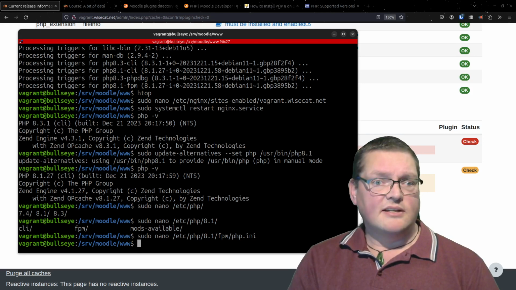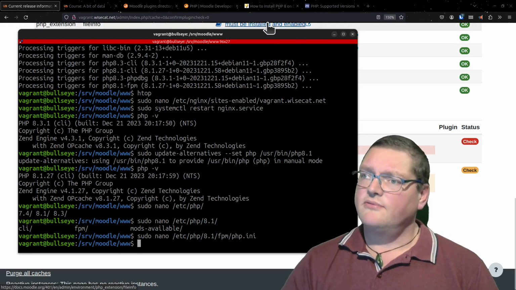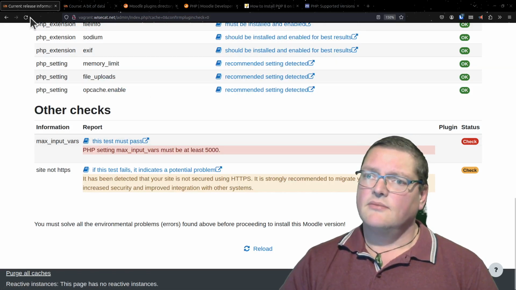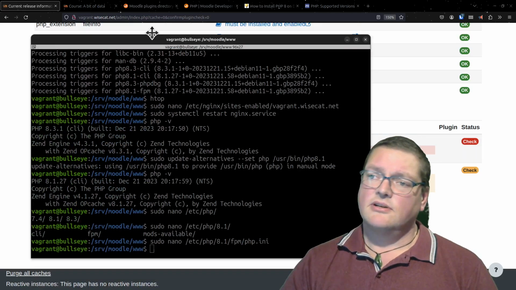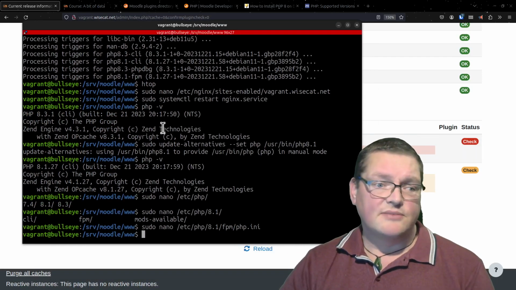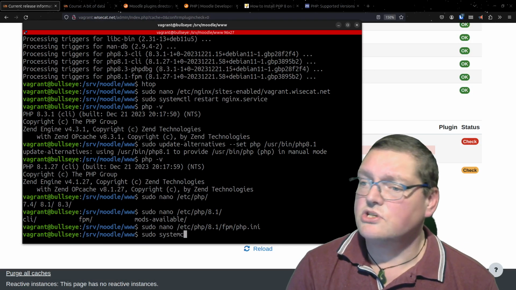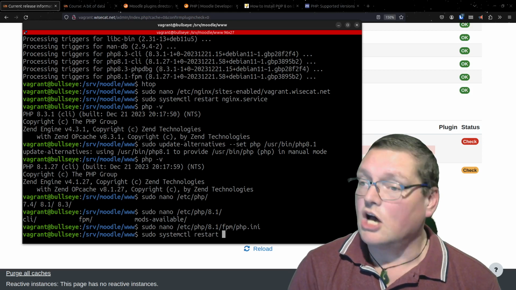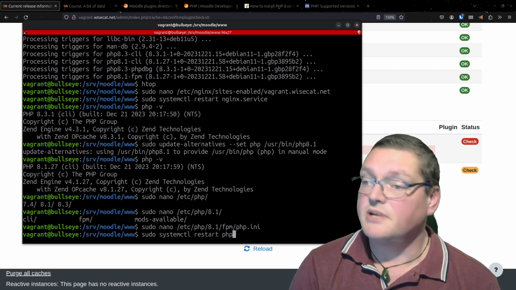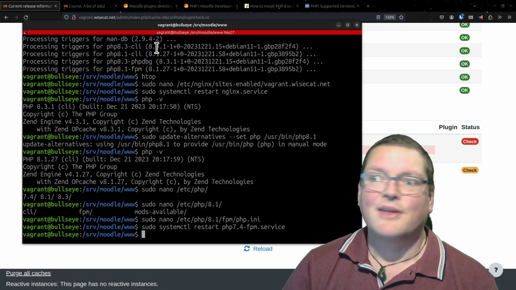Are we done yet though? No, we're not done, because now if we go back to the Moodle and we refresh, it'll say the same error. Why does it say the same error? Well, same as when we did with Nginx, right? We have to sudo systemctl restart, and we want php-fpm. Well, PHP 7.4 FPM. Right?